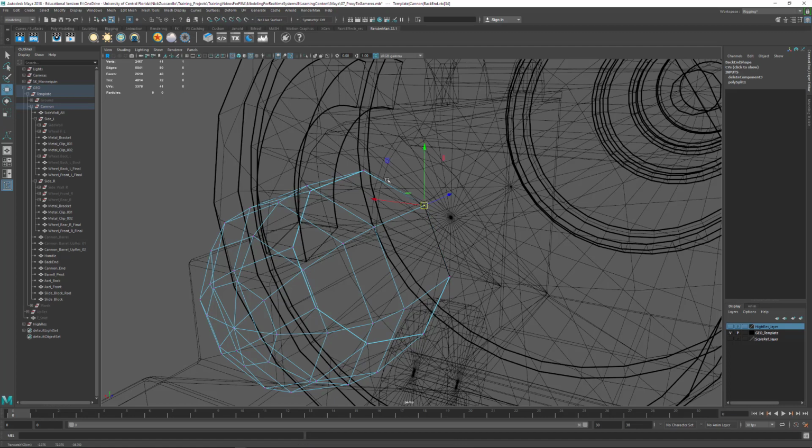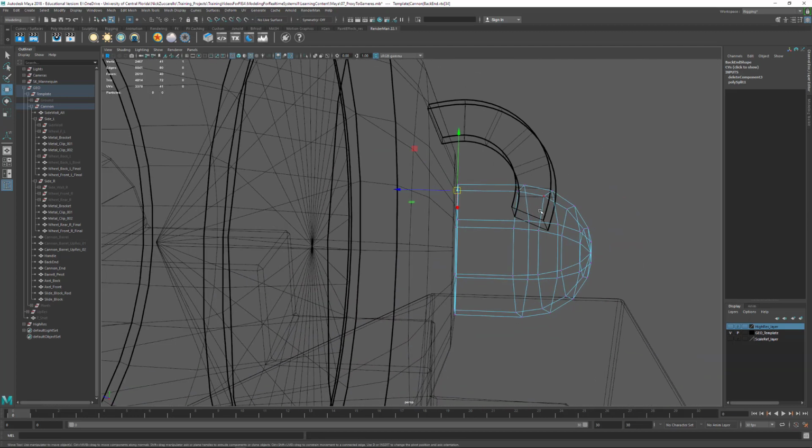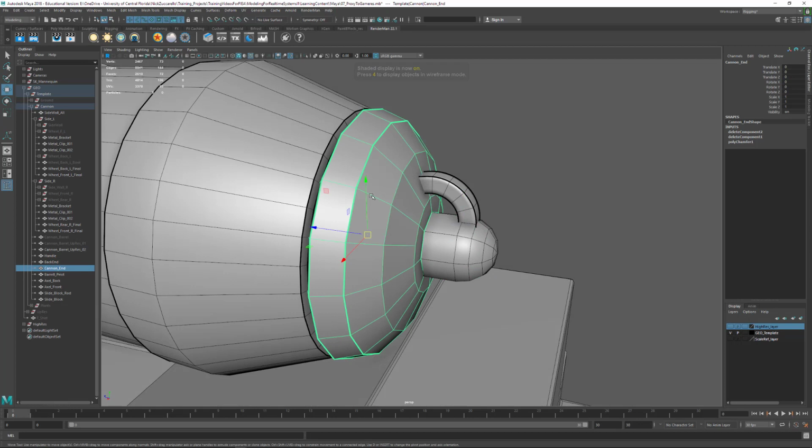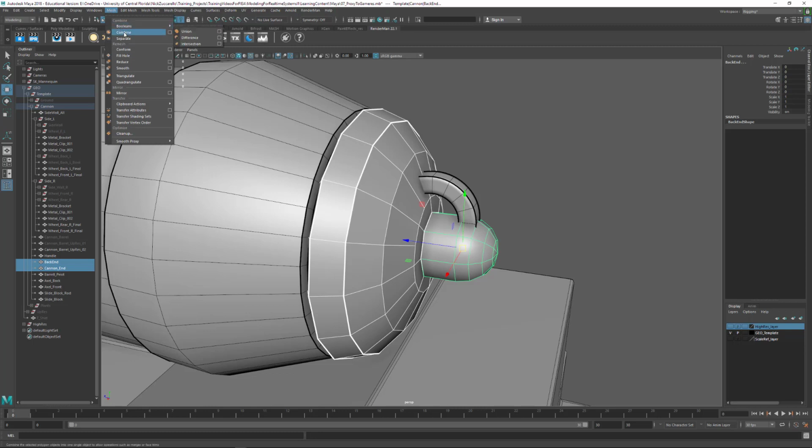And almost there. Okay. Now let's go shaded mode like this. Tab 5. And it's going to save just real quick. Let's take this piece and this piece. We'll delete history, Alt-Shift-D, and we're going to combine them together. So we're going to go to Mesh, and we're going to combine.